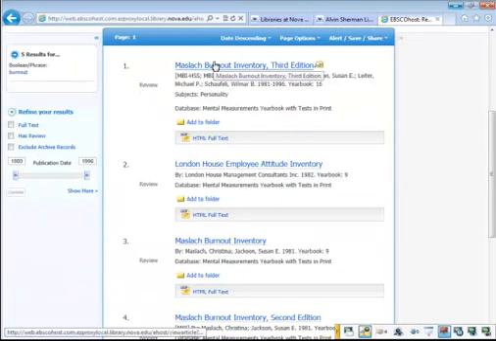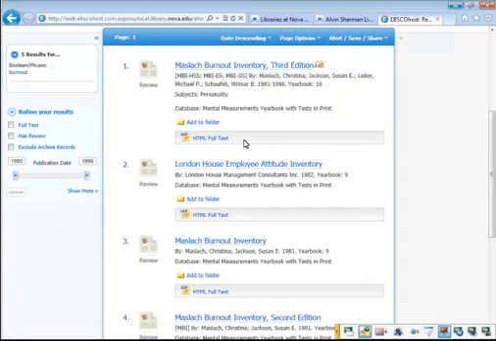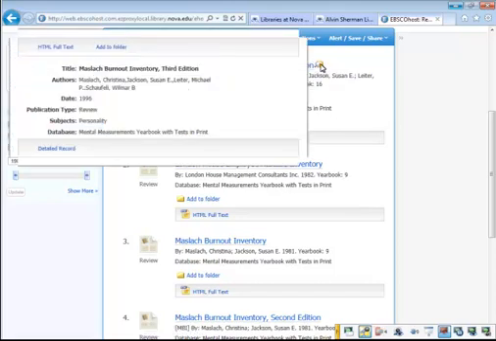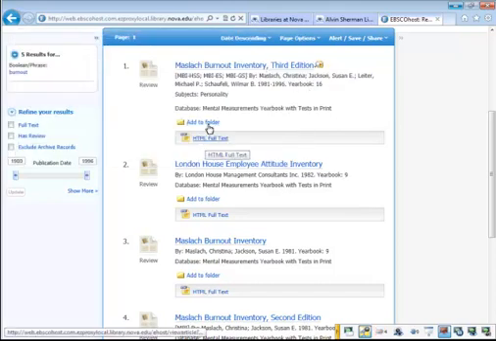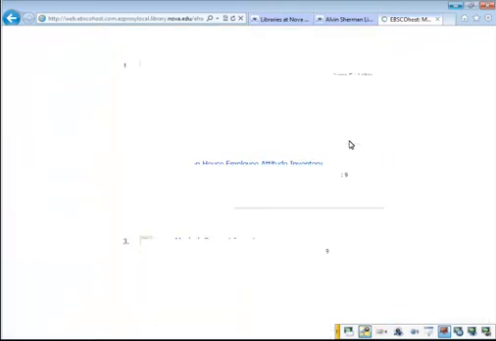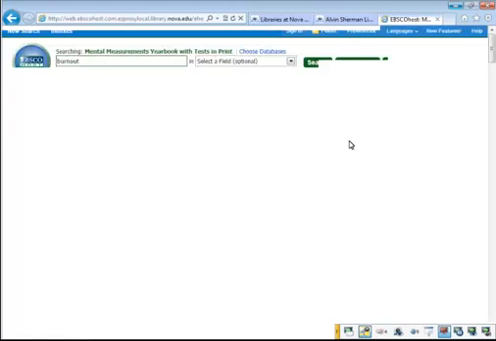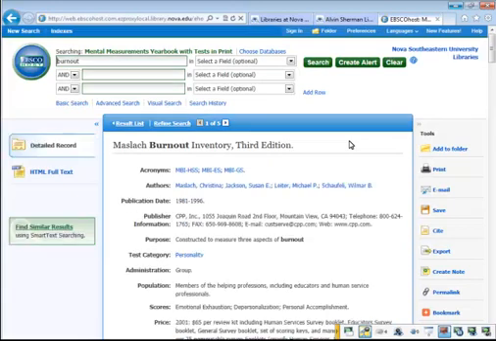So this first one calls my attention, the Maslach Burnout Inventory. If I click on the item, I can see the preview. There's a little preview here. I can go straight to the full text. I'm going to click on the title of the item because that'll first give me the record that describes what this item is, and then it includes the full text near the bottom. So here's some information on this particular inventory.